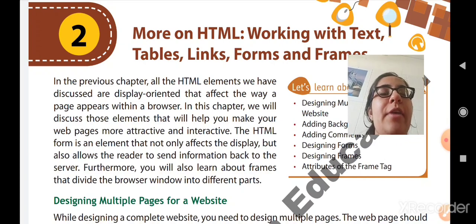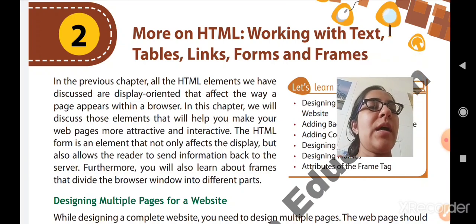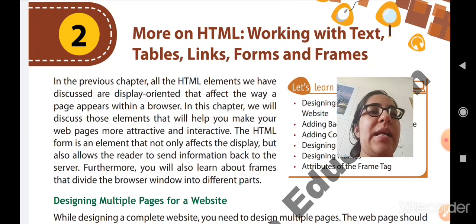As we have already finished chapter number 1 in the previous class, now we are moving forward to chapter number 2, that is more on HTML, working with text, tables, links, forms and frames. So now let us understand all these HTML elements in detail.